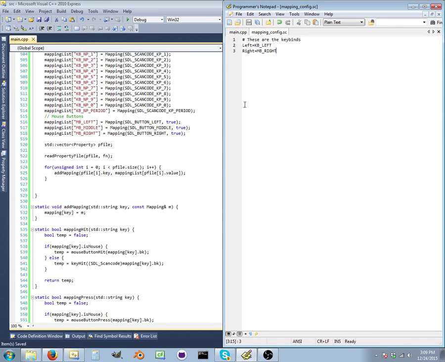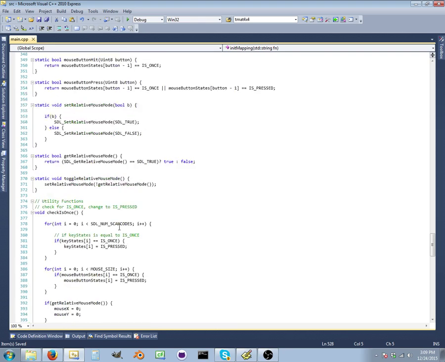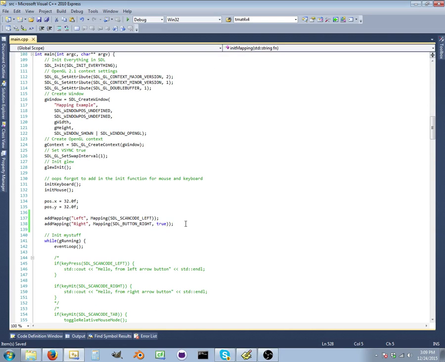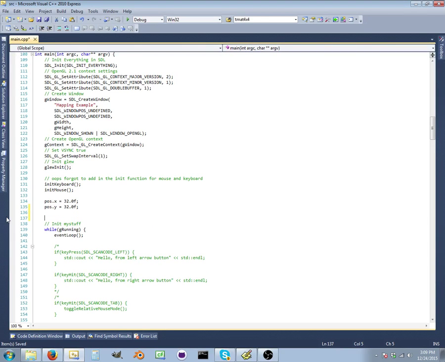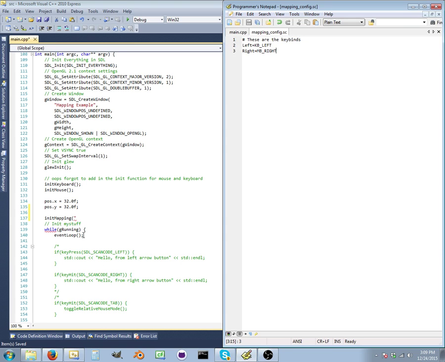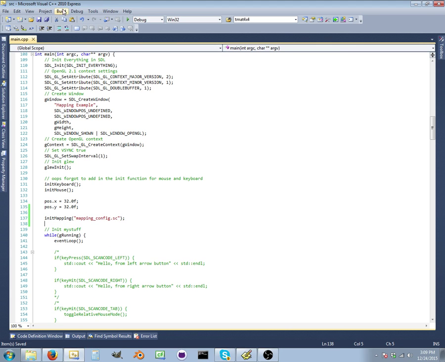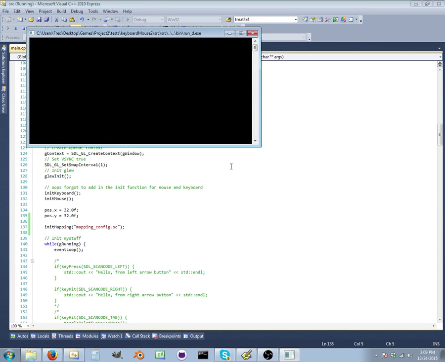So now we should be able to use a file instead of simply adding our key values right here. So let's swap that out with init mapping, and we're going to use that file that we created, which is mapping config, so mapping_config.sc. Alright, so let's build our project, and we're going to test this.